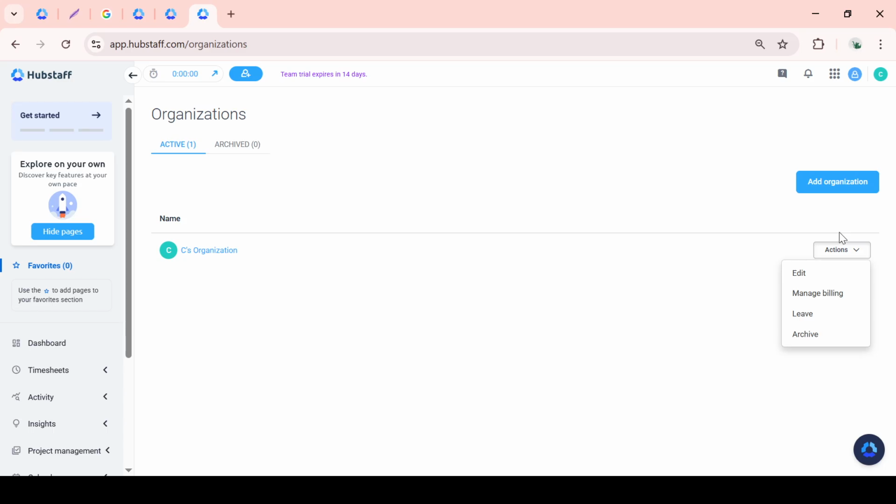Next, a cancellation dialog will appear, asking you to provide a reason for your decision to cancel. Be honest about why you're leaving. It helps companies improve their services. Fill in the necessary fields and ensure everything is accurately filled out. Once that's completed, click on the Cancel Subscription or Archive Organization button to finalize the process.